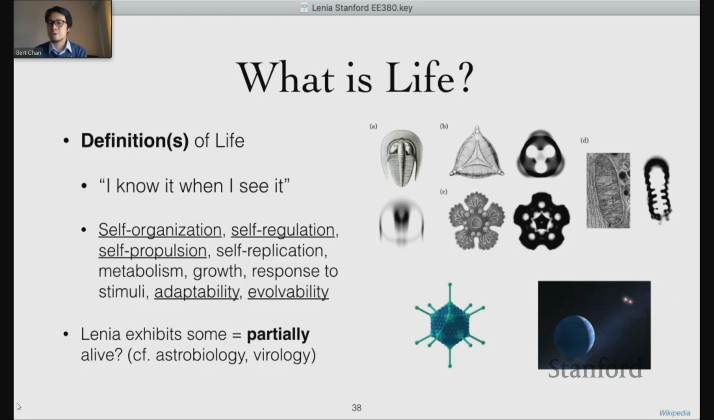The same situation happens in astrobiology or virology. Can we say that a virus is alive? Or when we see some objects in space that are moving in some peculiar way, how can we determine that these space objects are alive? These are all subject to debate.